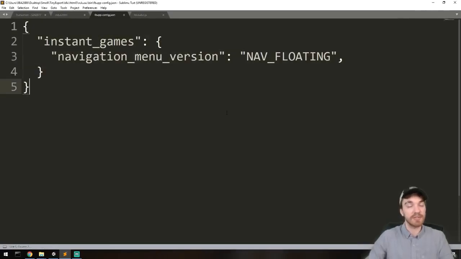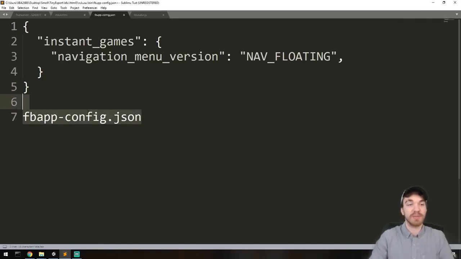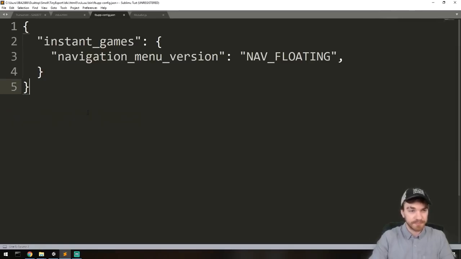Make sure you copy this and save it as a JSON file inside of your folder. Now, it's very important you have the exact same name as well. Facebook looks for something called facebook app config.json. So make sure you type it the exact same way as I have here.